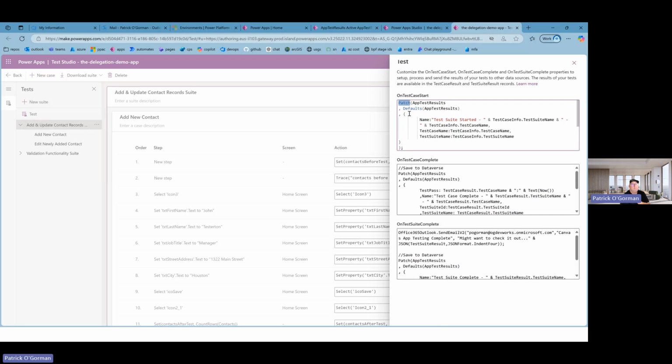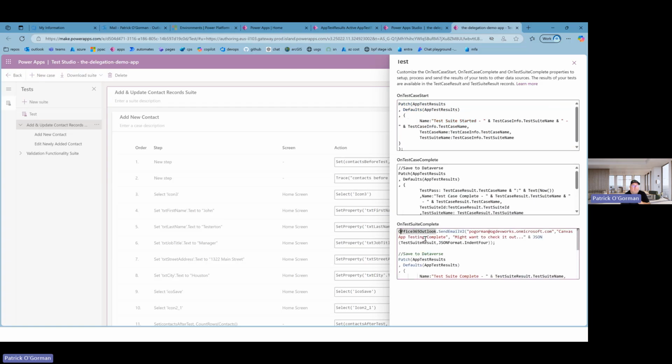But I'm using a patch command to log that information to a Dataverse table. And we'll check that out here in a second. Finally, what you'll notice in On Test Suite Complete is I have this right here, Office 365 Outlook send email. You can add connectors.